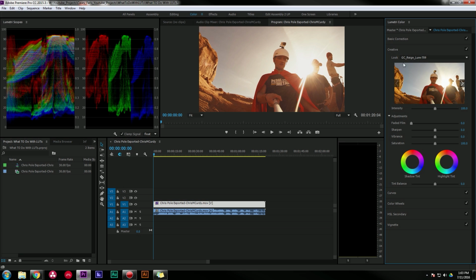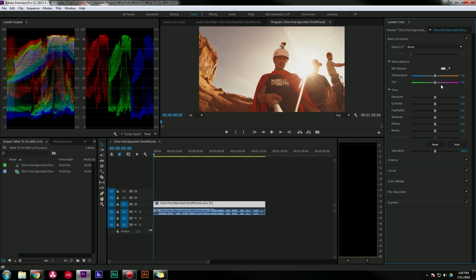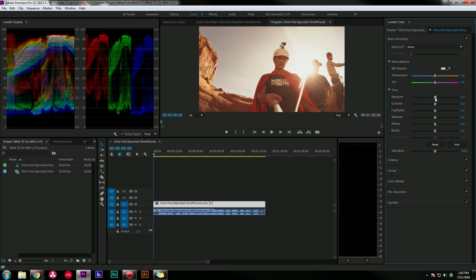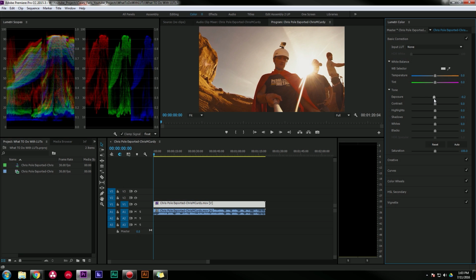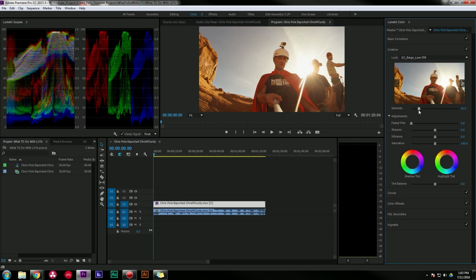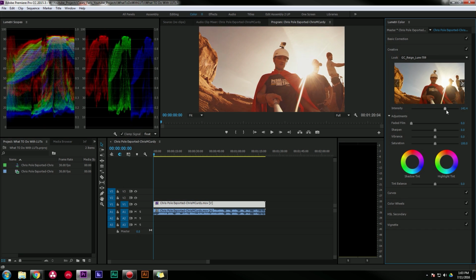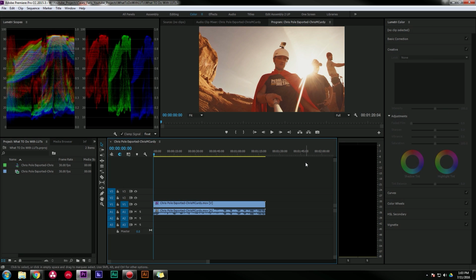And again, because I added it under my creative look, I can go back to basic correction and adjust things under that LUT. I can also dial down the intensity of the LUT using this intensity slider, or even multiply it and make it a little bit stronger. So there you go, there's a couple different ways to use LUTs.